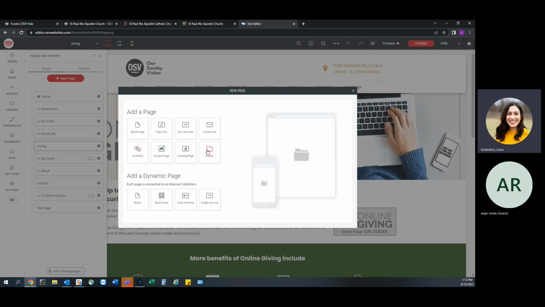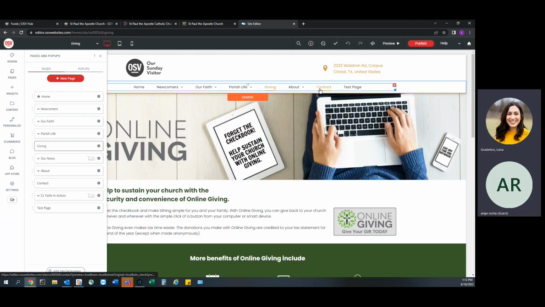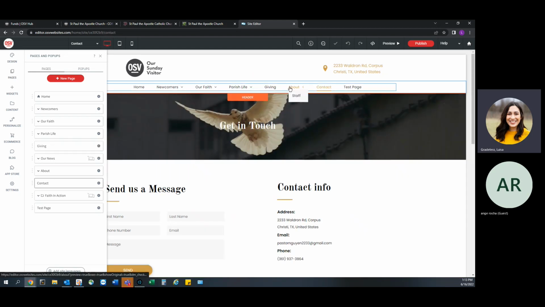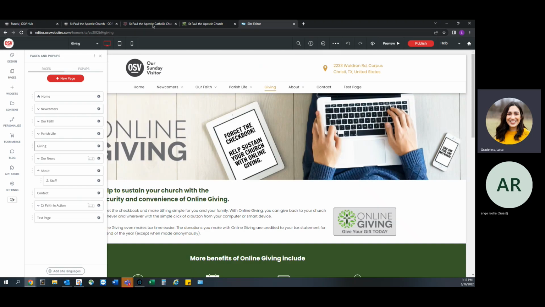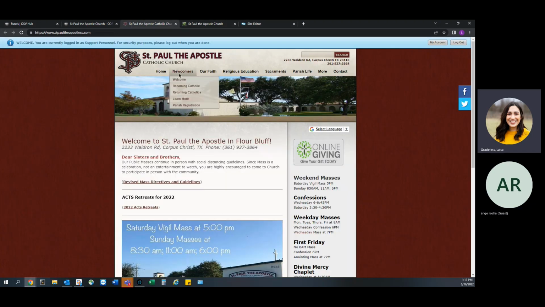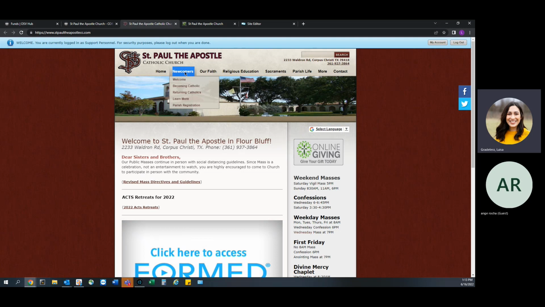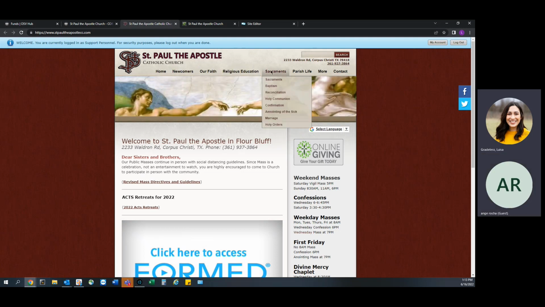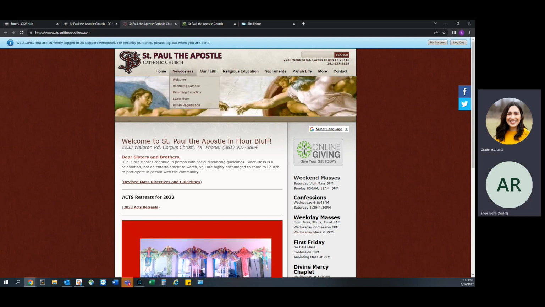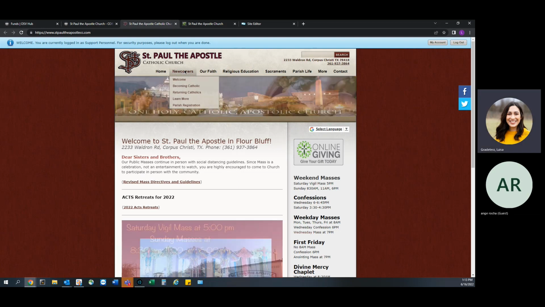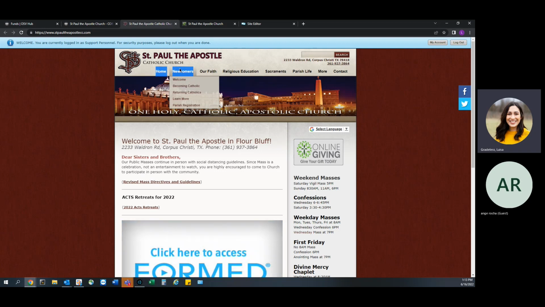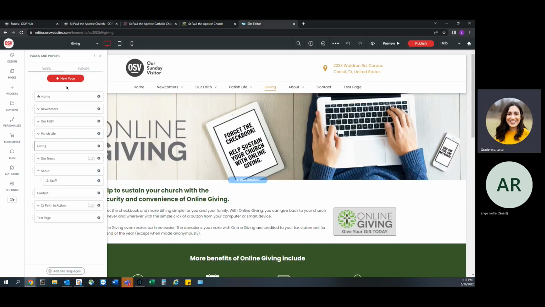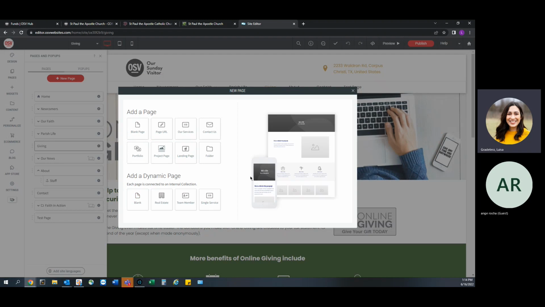And then the folder is if you don't want them to be able to click on the link. As you can see here, I can go to contact, I can go to the about page, I can go to the giving page. For example, on your website, newcomers can't be clicked on. I'm trying to click on it and it won't take me to anything. So that is a folder page, where you can just have a title and then have submenus within that title. That is creating a folder page.